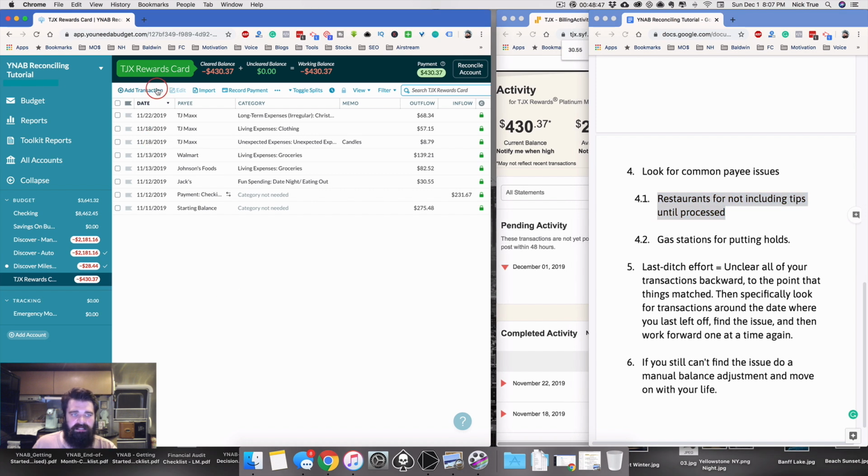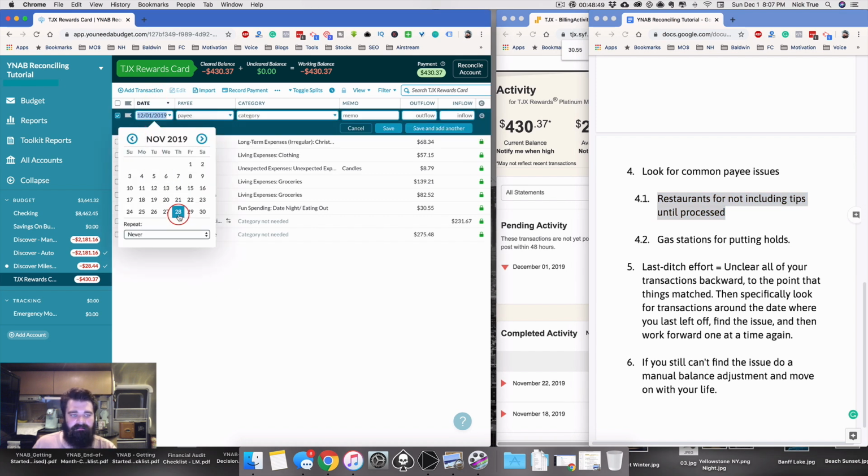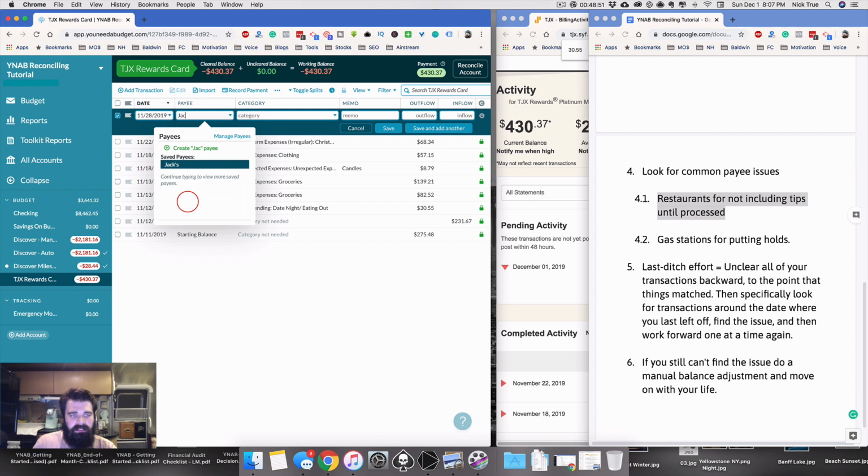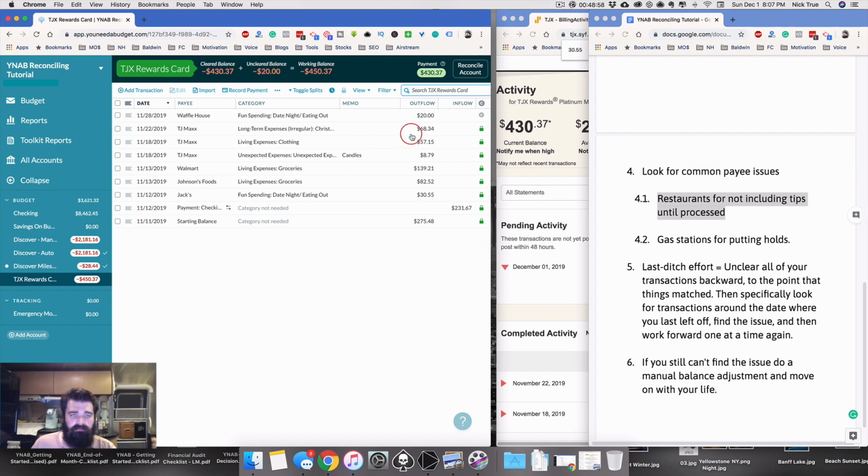So what's going on is that if you accidentally forget the tip and you manually enter something into YNAB, let's say I go to the Waffle House and I only enter $20 and I don't enter the tip, in a few days I'm going to be off by $5, because it's actually going to hit my account for $25, but YNAB's only going to show the $20.